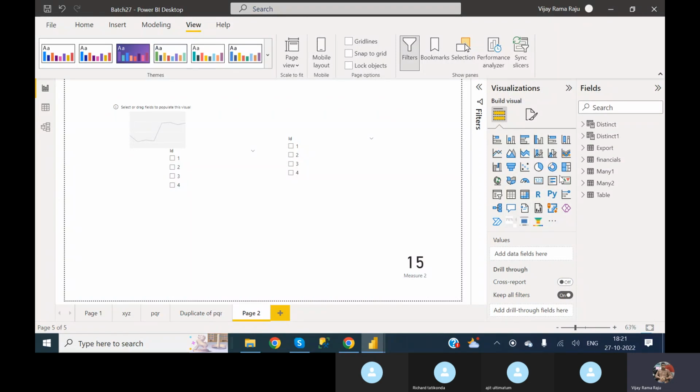In the starting class itself, I told you there are n number of visuals, like 200 plus visuals. But here I can see only 20 to 25 visuals, right? What about the remaining visuals? Don't worry. Whatever visuals you can see here, we call these default visuals.